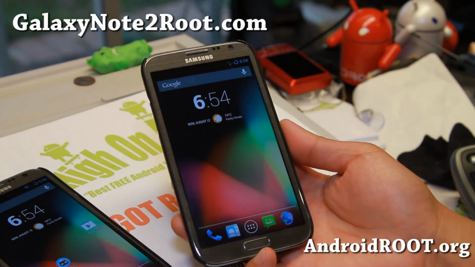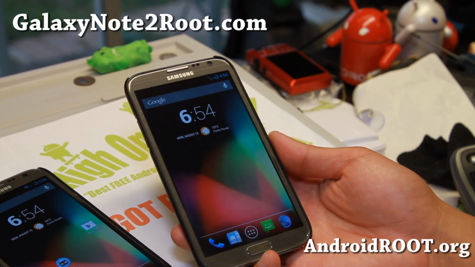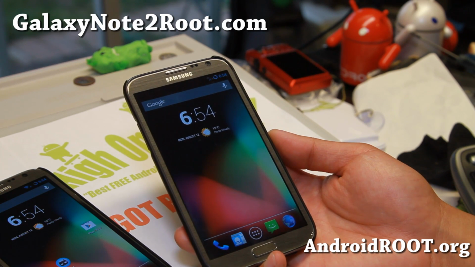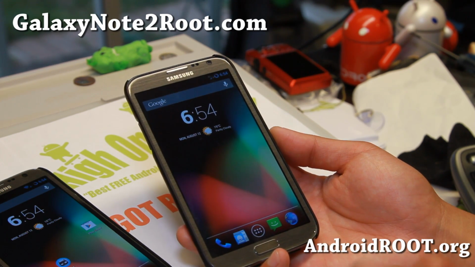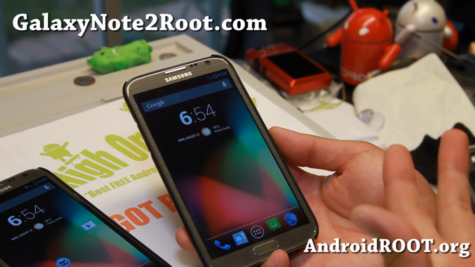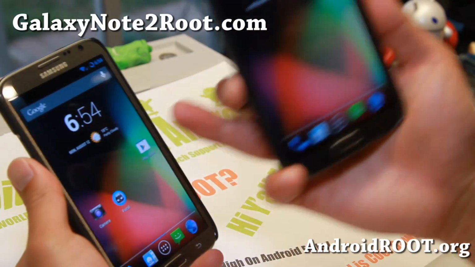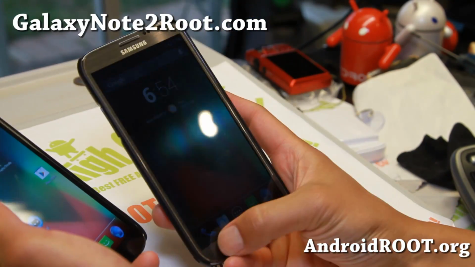For this week's ROM of the Week, check out CM10.2. Last week it was available for GTN 7100. This week it is available for all the other variants: AT&T, T-Mobile, GTN 7105, Canadian, Sprint, and Verizon. I've got it installed on my Sprint and also my AT&T Galaxy Note 2.